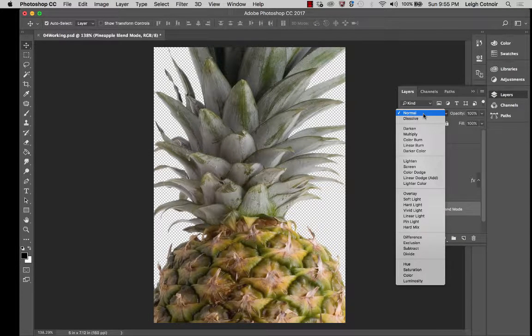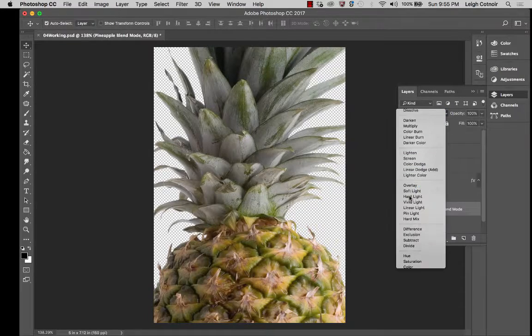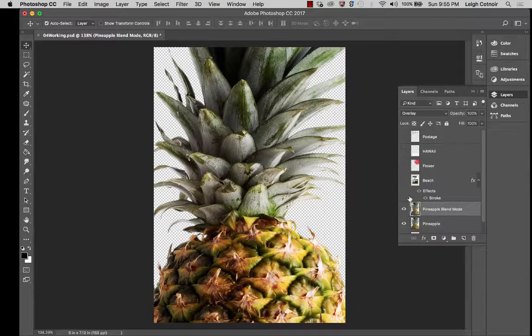If we wanted to choose, for instance, an overlay, you can see that immediately it pops that color up. It gives it a little bit more saturation in the yellows and greens, and much greater depth in the crevices. It just gives it a lot more contrast and pop.